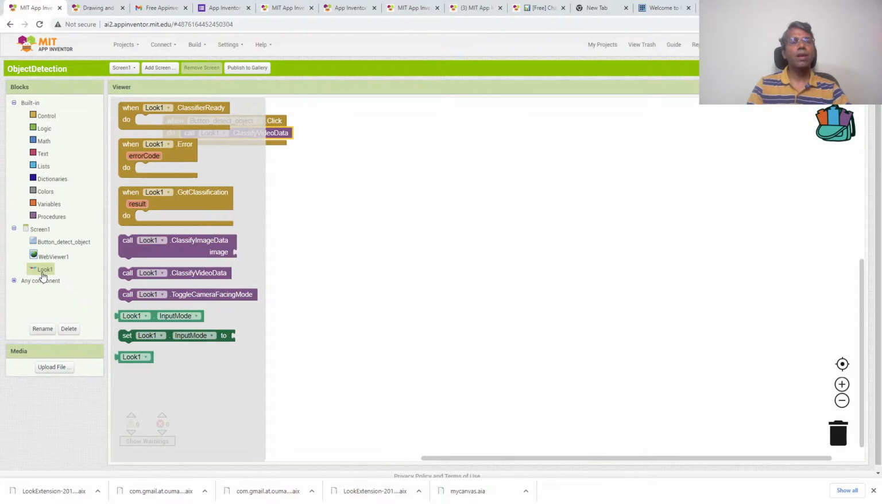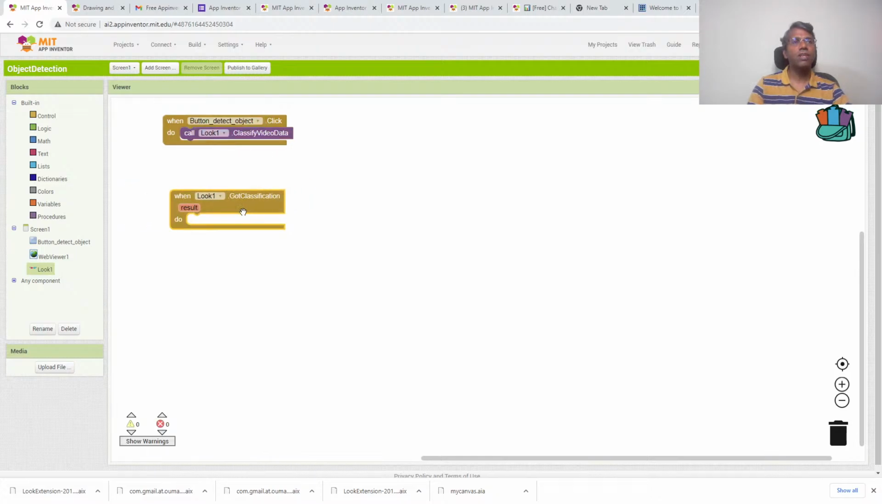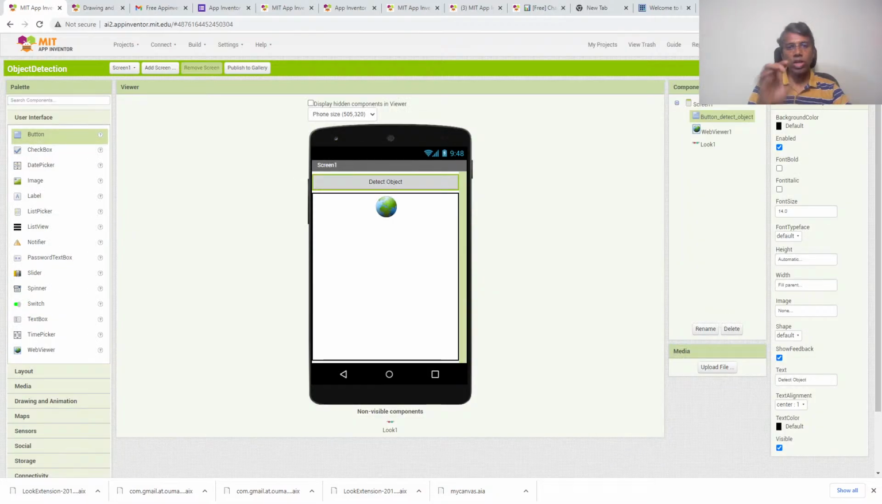Now on classification, I want to show the results. What did it find? If you see this, there is a when got classification block. It classified the object which was there and it got the result. Here, as you can see, the result is some kind of text. I want to show that text. I want a pop up saying what that object was. So if you go back to the designer, I want a notification, a message box to pop up to tell me what object was detected.